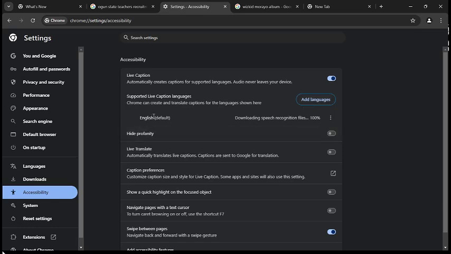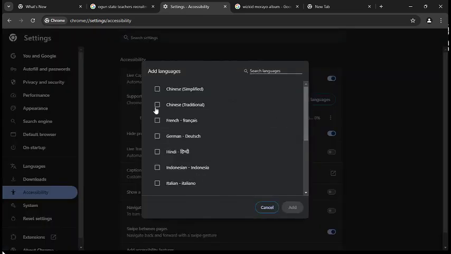Right now you can see we have English as the default, 100%, and you can see hide profanity. If you don't want profanity, you can simply turn it on. And then here you can add more languages by clicking on add languages, choose the ones you want, and then tap on add. That is how to turn on live captions on Chrome.